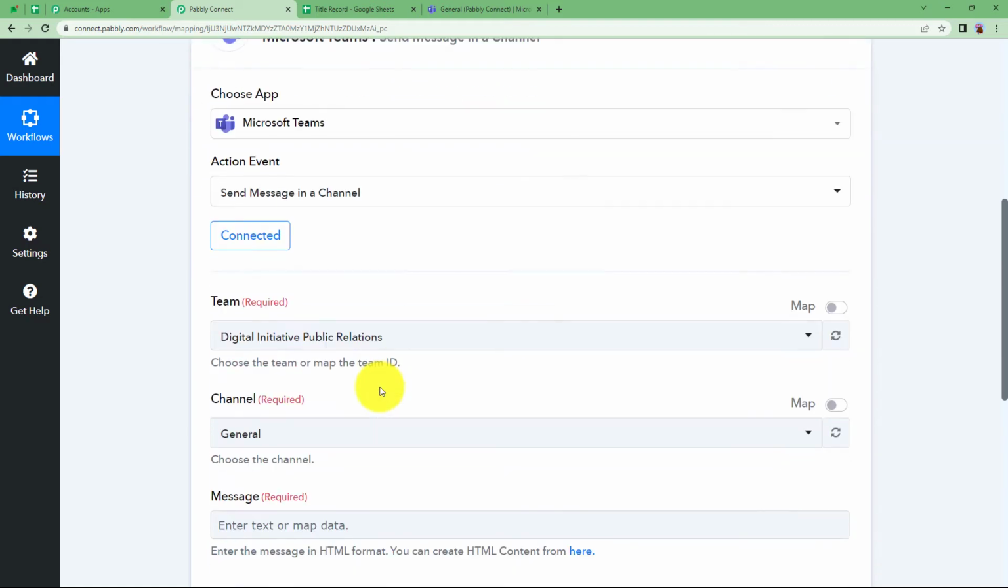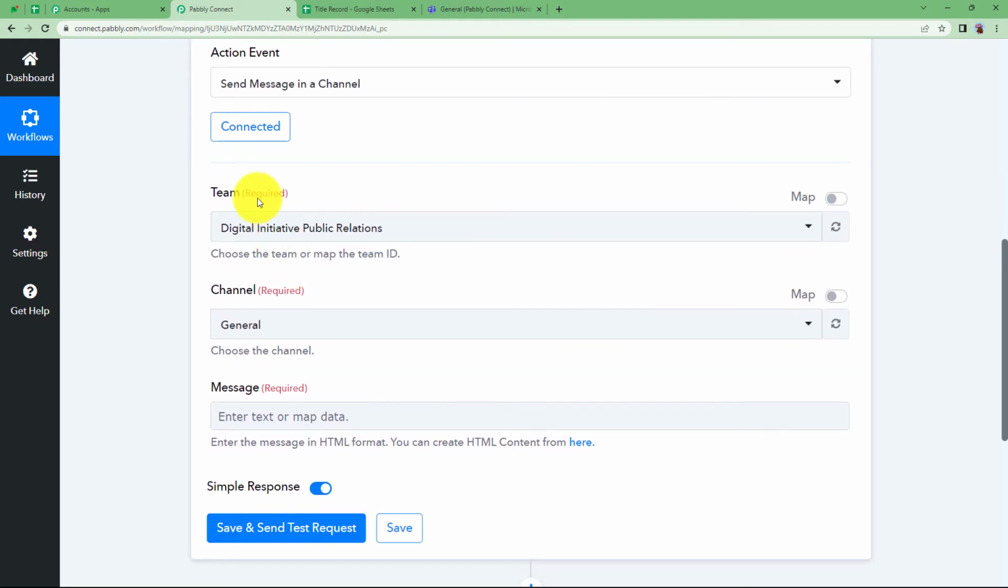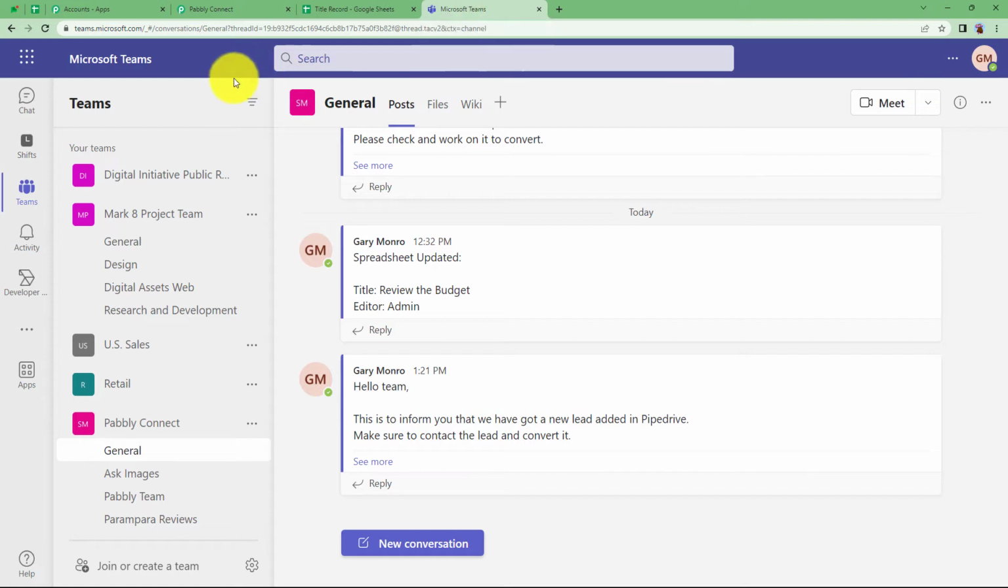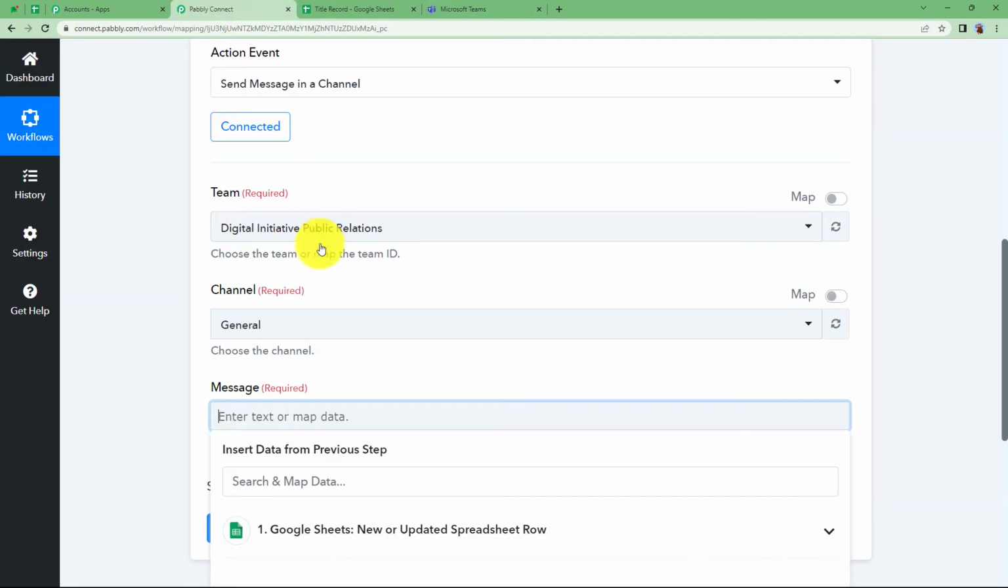And when the connection is done, you will see that you have to select the team name, channel name, and you have to draft a message as well. So what is the team name? We will go to our Microsoft Teams. And here you will see the name of our team is Pabbly Connect. From the left panel, it is clearly visible. And the general name is actually for our channel. So let us select the same.